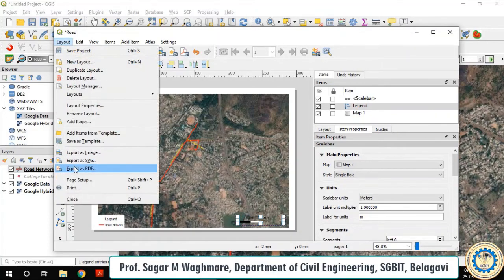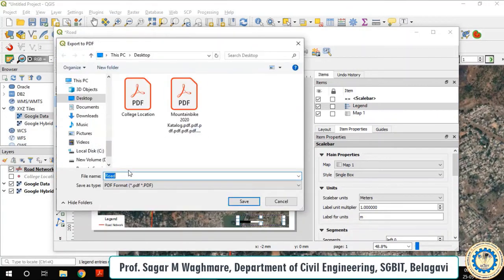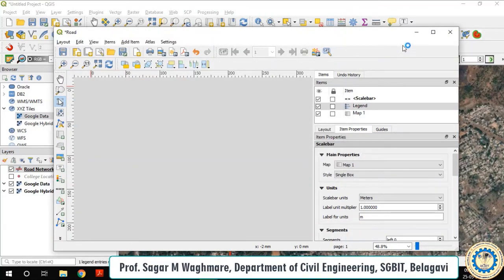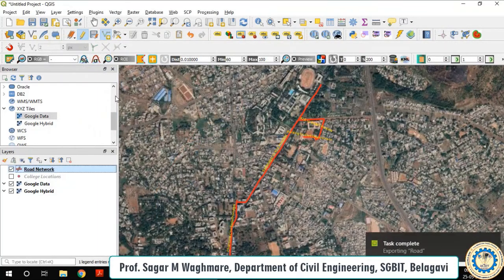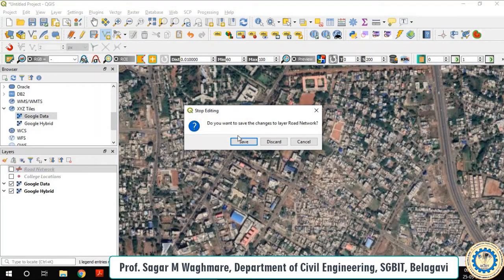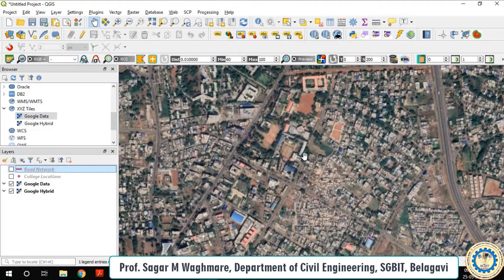Again I'll say export as PDF. I'll say road only, and the PDF has been generated. We'll see this PDF afterwards. Okay, we'll move to the next feature. It is saying the task has been completed. Now I'll say uncheck road network. I'll go to the next point. I'll stop editing. I'll save the edits.